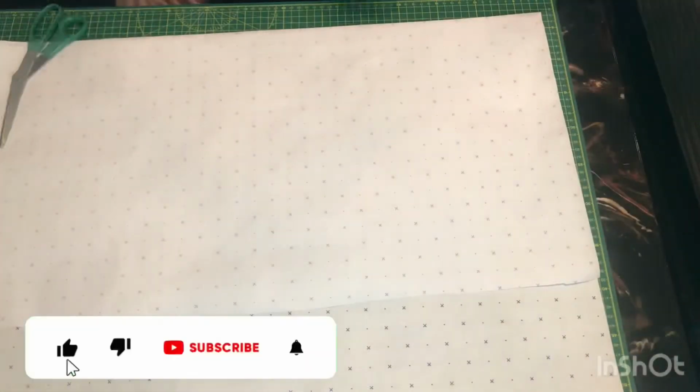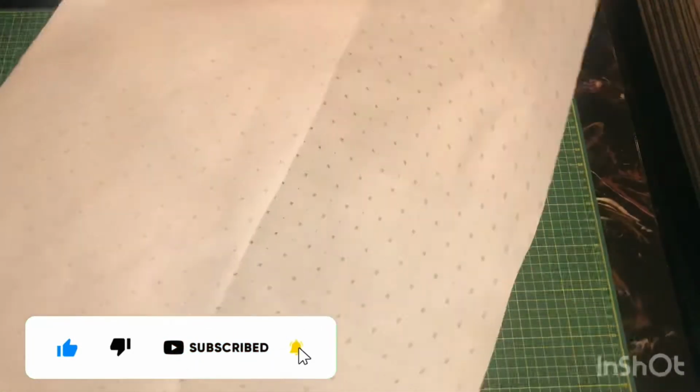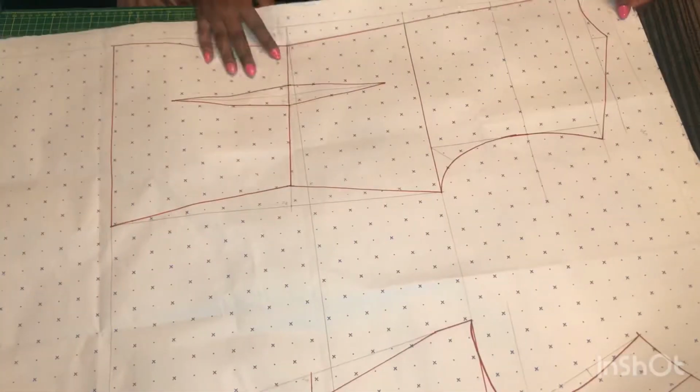So the first thing I did here was trace out my front and my back pattern. I traced out my front pattern on fold, and now I'm just tracing out my back pattern, and I'm cutting two pattern pieces for the back.